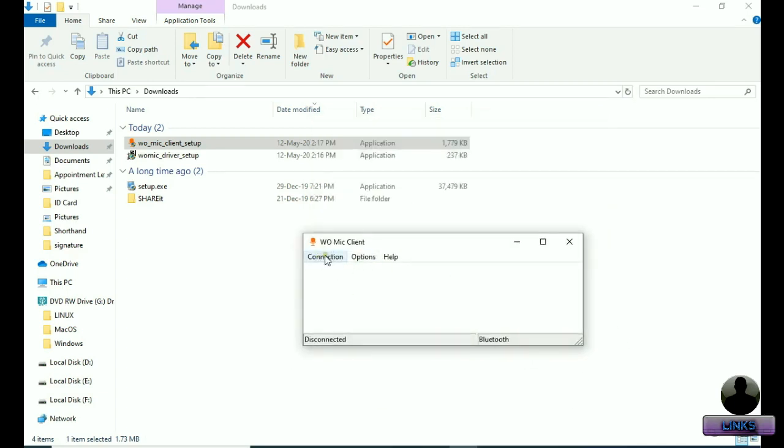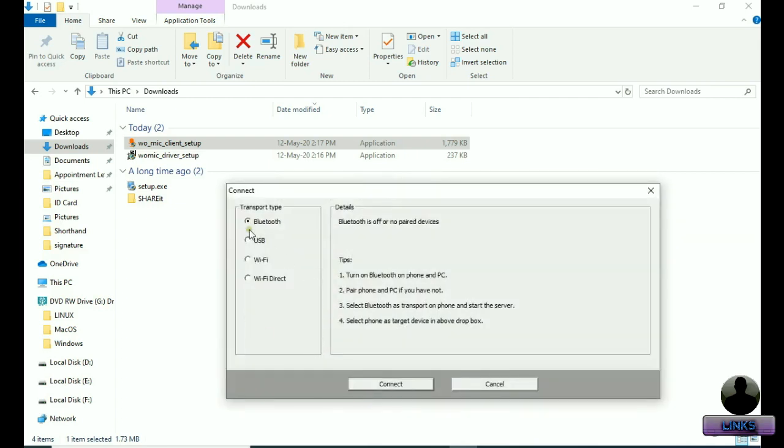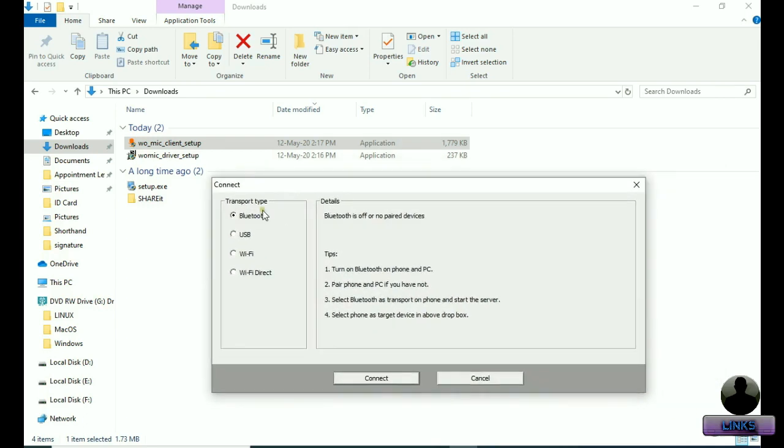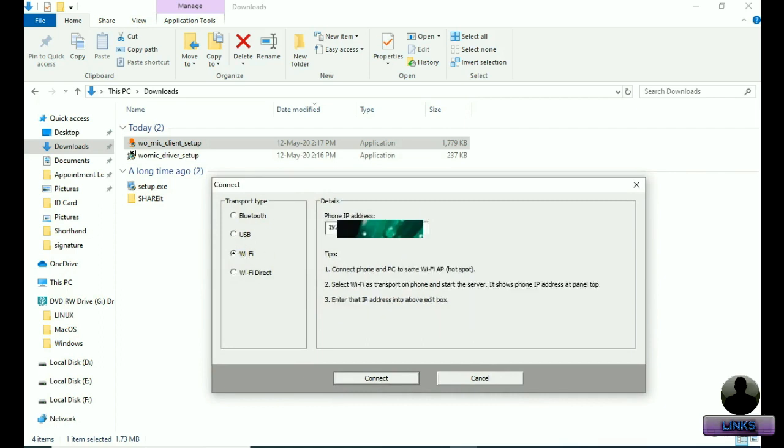Now see here, connection. Click connection. Now click connect. You can choose how you're going to connect: Bluetooth, USB, or Wi-Fi. I will select Wi-Fi. Now see the phone IP address here. What is your phone IP address? If you install this app, there you can see this IP address, or watch the video from the side. You can see where you can find the IP address. Okay, now click connect. Just click connect.